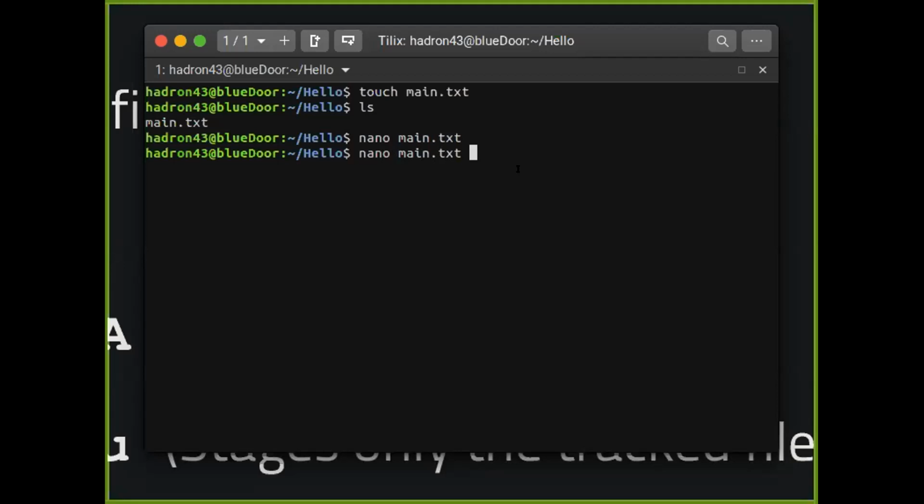Okay, so I did a nano main.txt. For Sublime, the command is subl, if you guys are wondering. Sublime main.txt. I have that installed too, but you won't be able to see it because I'm on another screen right now. So how to get out of Nano? Control X is the command for getting out of Nano.